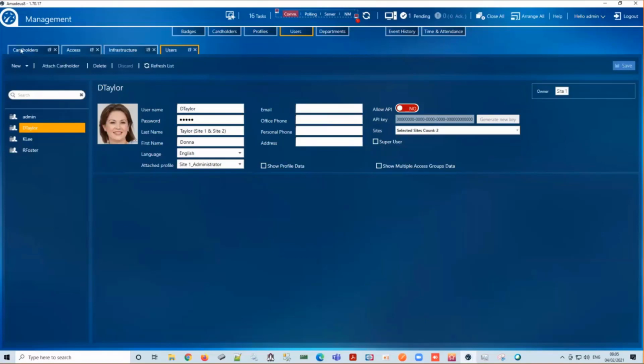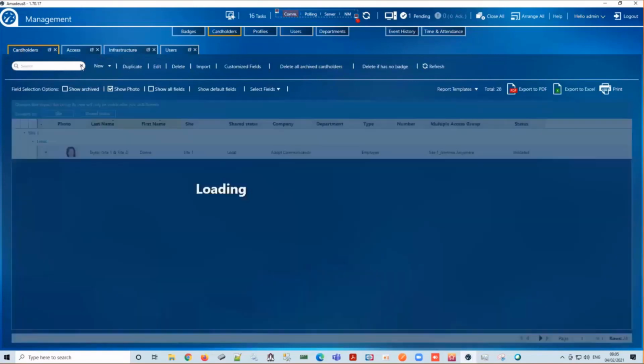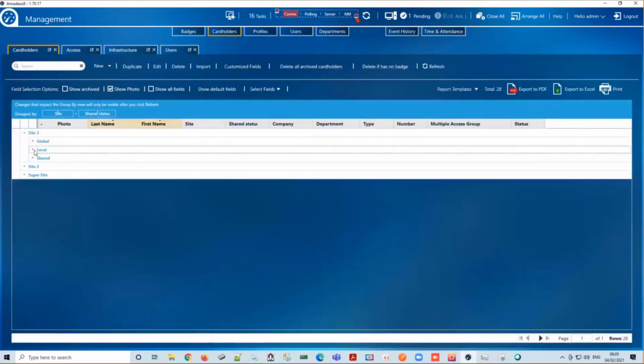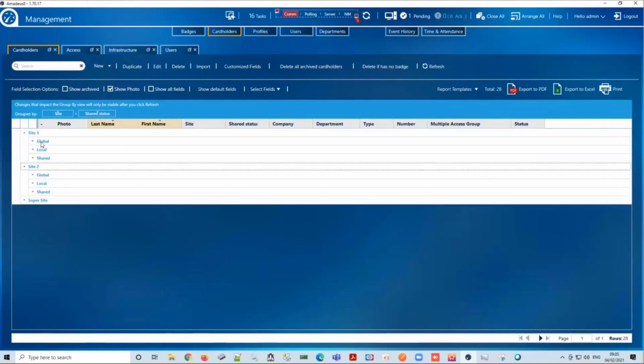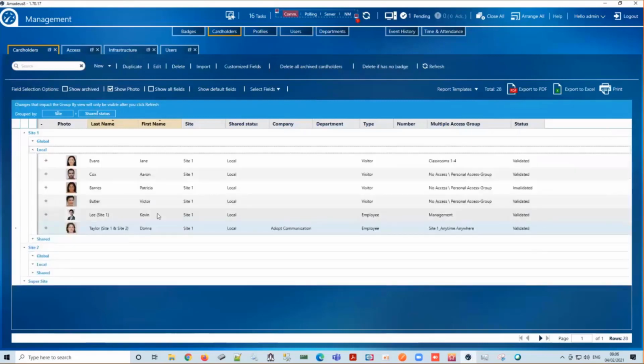I'd like to give you now a brief overview of the cardholders screen. What you see in front of you, I have grouped the cardholders as follows. You'll see Site 1 and Site 2 have been grouped into what is called global, local, and shared cardholders. So let's expand the local cardholders group. So what you're seeing here is all of my Site 1 local cardholders. What do we mean by local? Typically, if a cardholder's type is local, it means that they have access only to Site 1. So all of these cardholders will have access to Site 1 readers only.